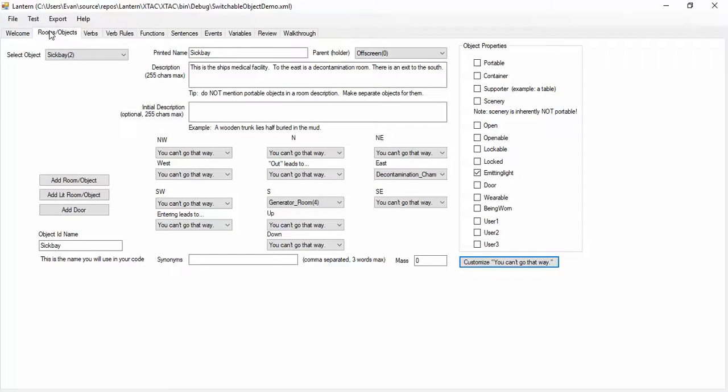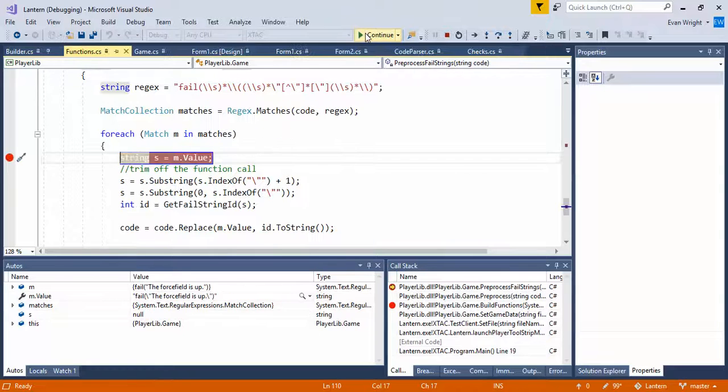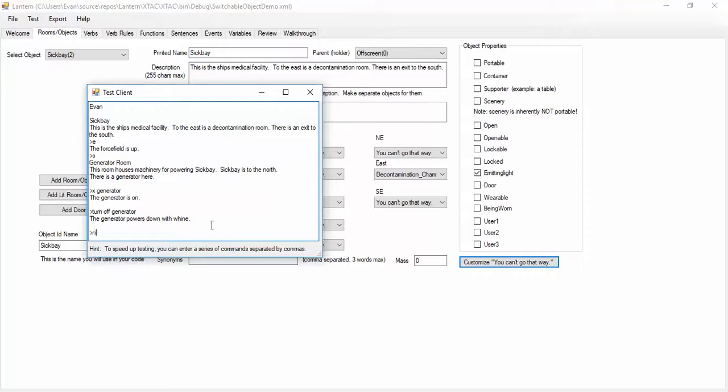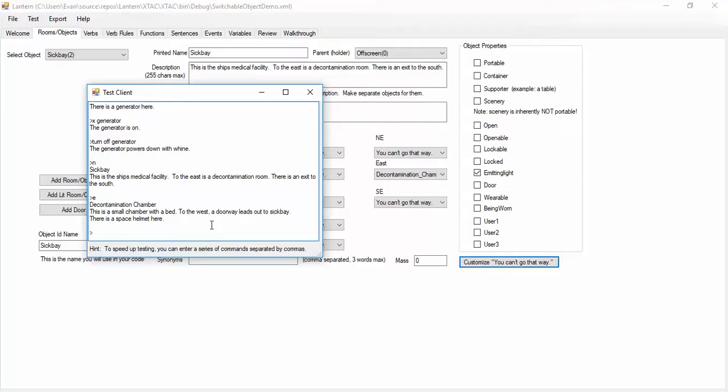Launch player. Sorry, I'm running in a debugger. There we go. If I try to go east, the force field is up, south. Okay, X, let's look at the generator. It says the generator is on. Turn off the generator. Generator powers down with a Y, and I should be able to go north. And now if I go east, you can see I'm in the decontamination chamber.